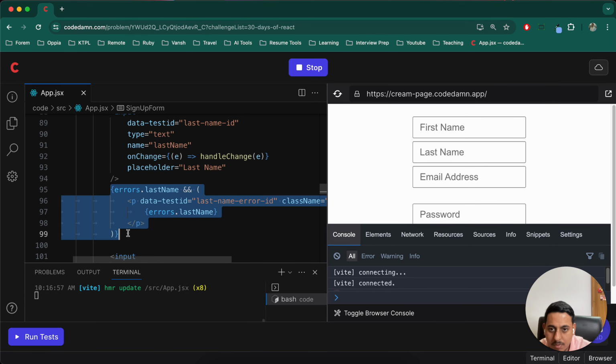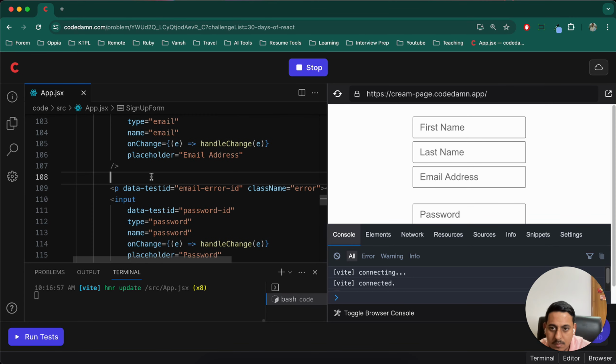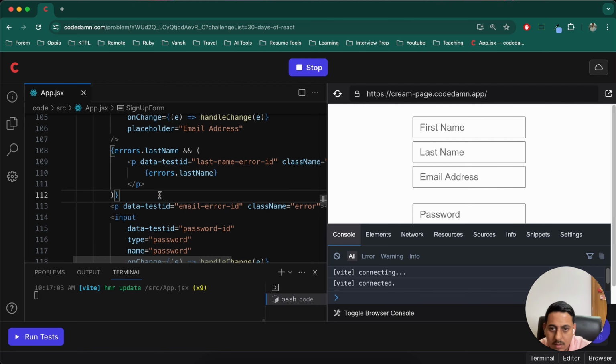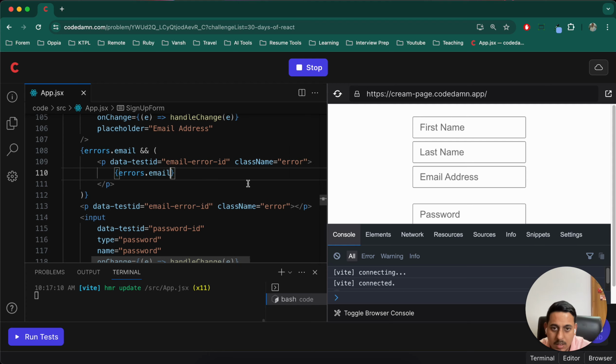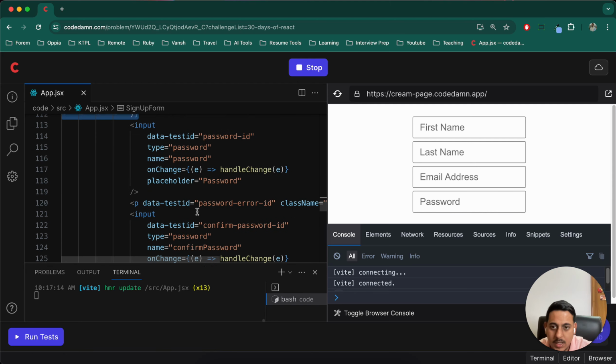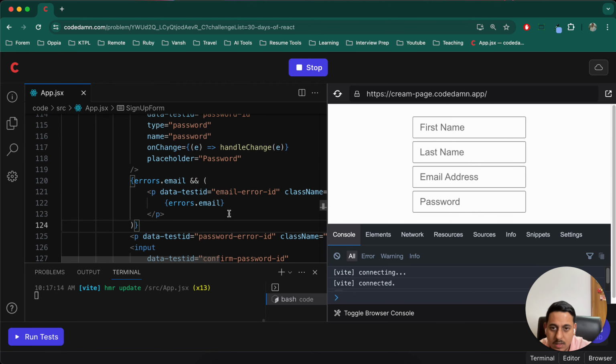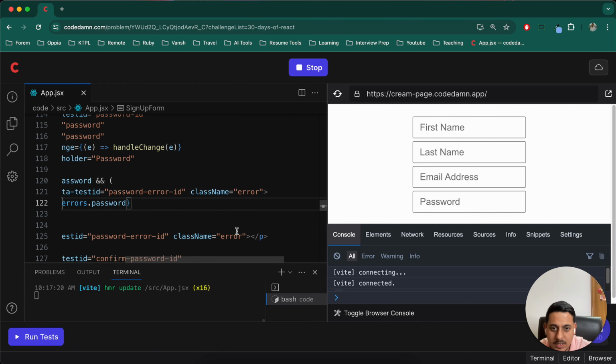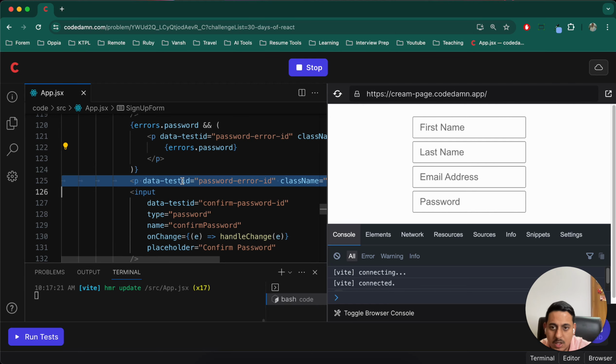So let's copy this entire thing, paste, email, email, email. That's it. Let's get rid of this. Copy, paste, password, password, password. 3 places. We are making changes at 3 places in this.